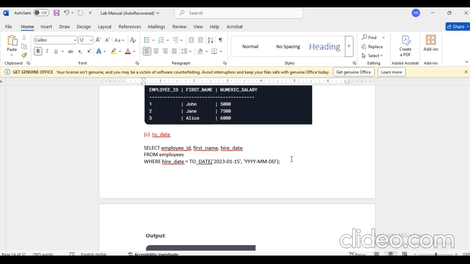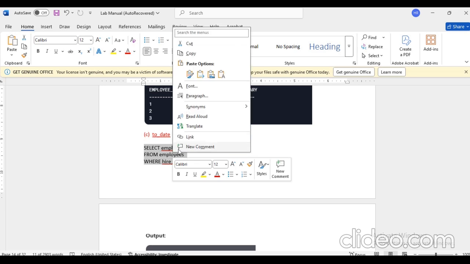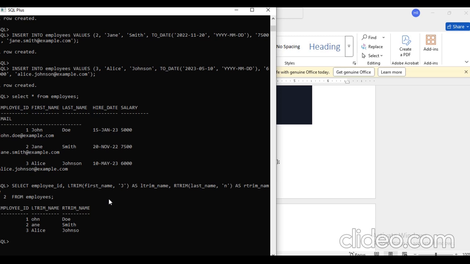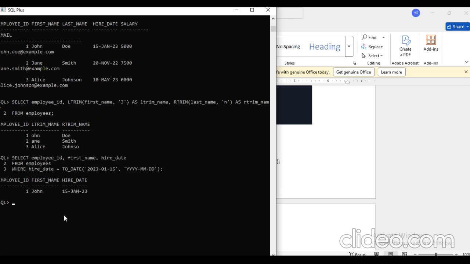Dear students, we will be continuing with the next function, toDate. I'll copy this one and paste it here. So toDate, I'll explain it here. Select employee ID, first name and hire date from employee. So here three attributes will be there in the output: employee ID, first name and hire date. Employee ID and first name are already there in the employee table. Only hire date we don't have.